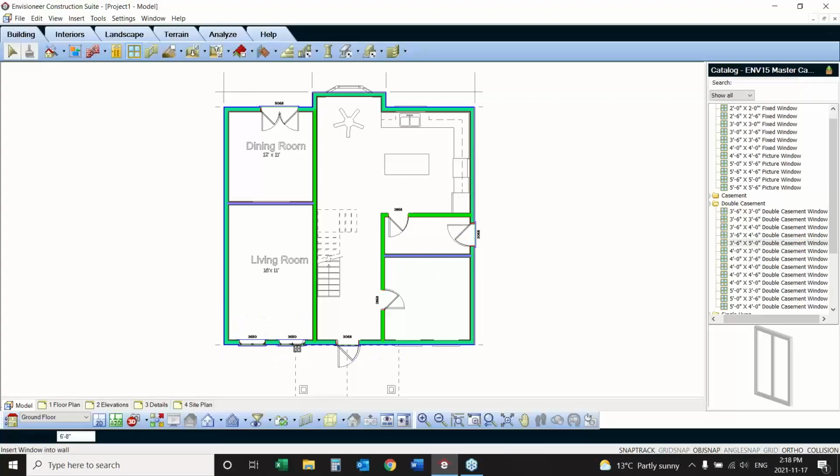Or again, be very accurate and use the tools that are there. So as an example, if I wanted one centered in this wall, right-click, centered on the wall, or like we did for that French door at the back, set it a distance away from the corner. So I'll say center on the wall, and there it is. So now we can see all of those visual elements.